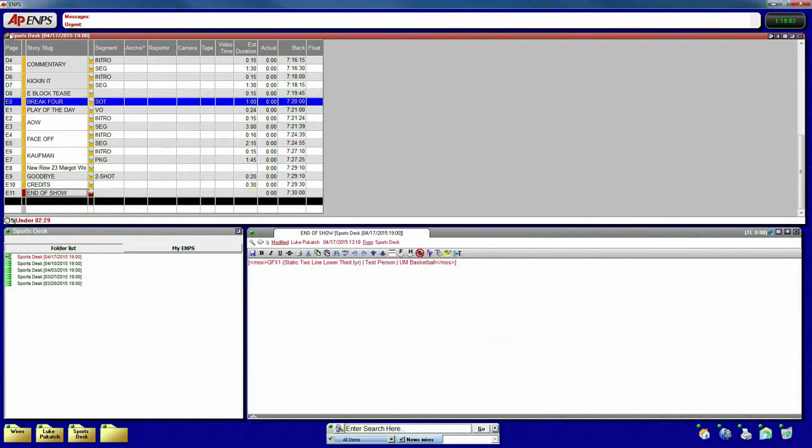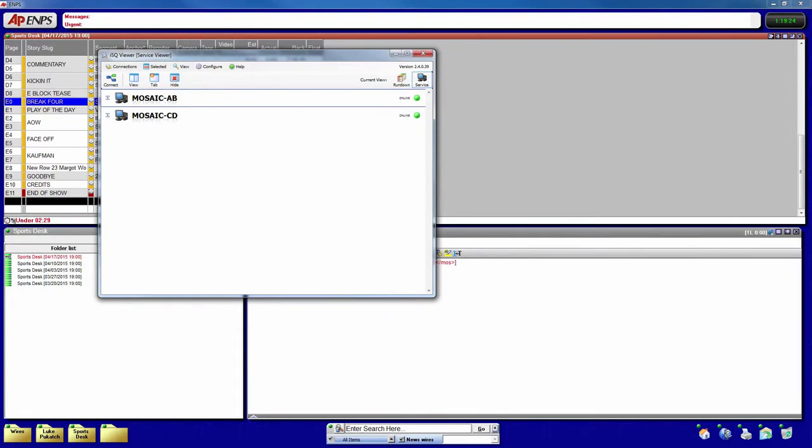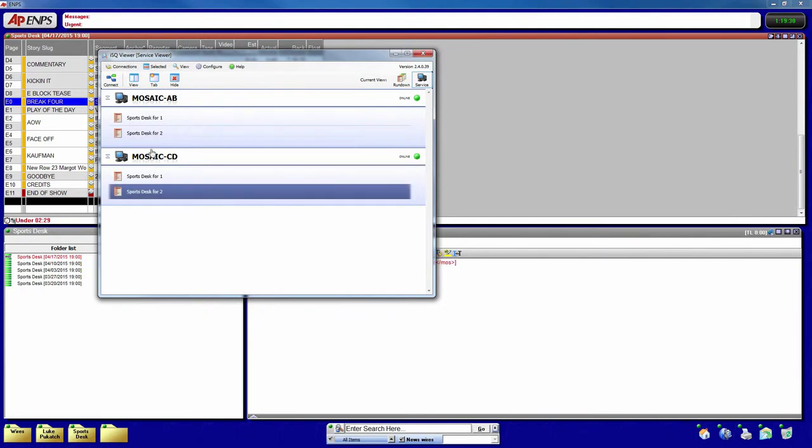We'll go back to the green button, and we'll choose Mouse Ready to Air. So that will mouse enable our show and allow it to be read by the Cameo and the Mosaic systems. I'll pull the ISQ viewer onto this screen, and as you see, we have Mosaic A, B, and C, D listed with the sports desk for 1 and 2 under each one.